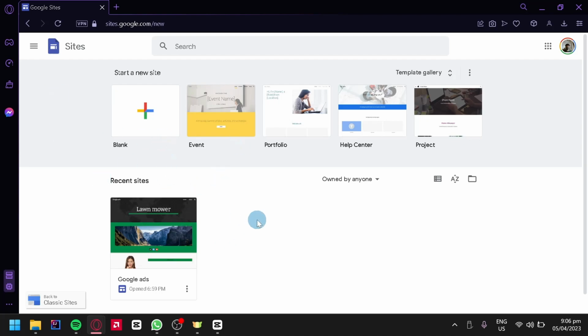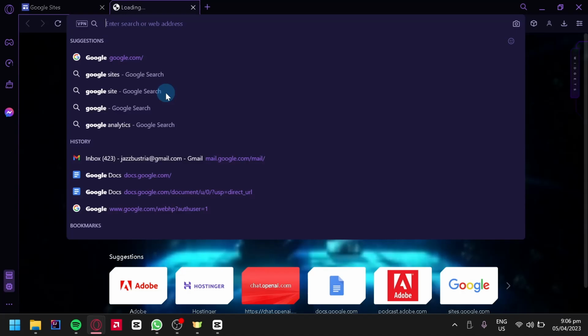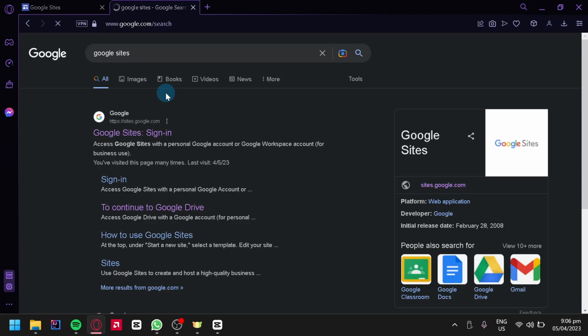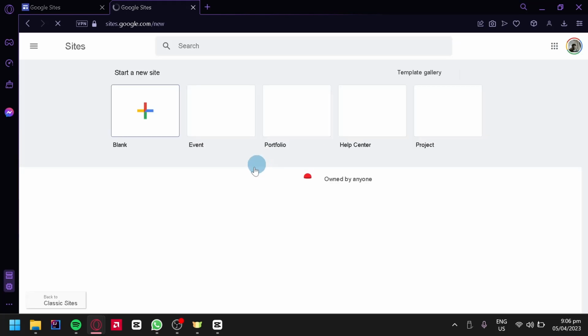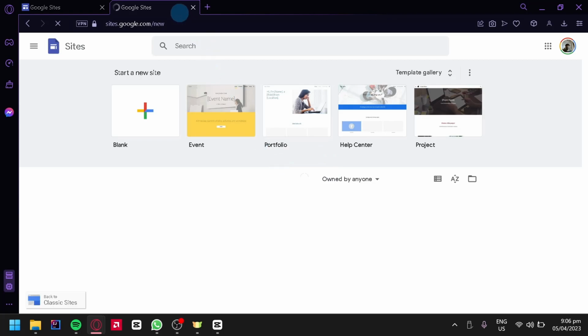The first thing you're going to do is go to googlesites.com. To get there, you can simply search Google Sites in your new tab, and select the first option that you see. That will take you to Google Sites.